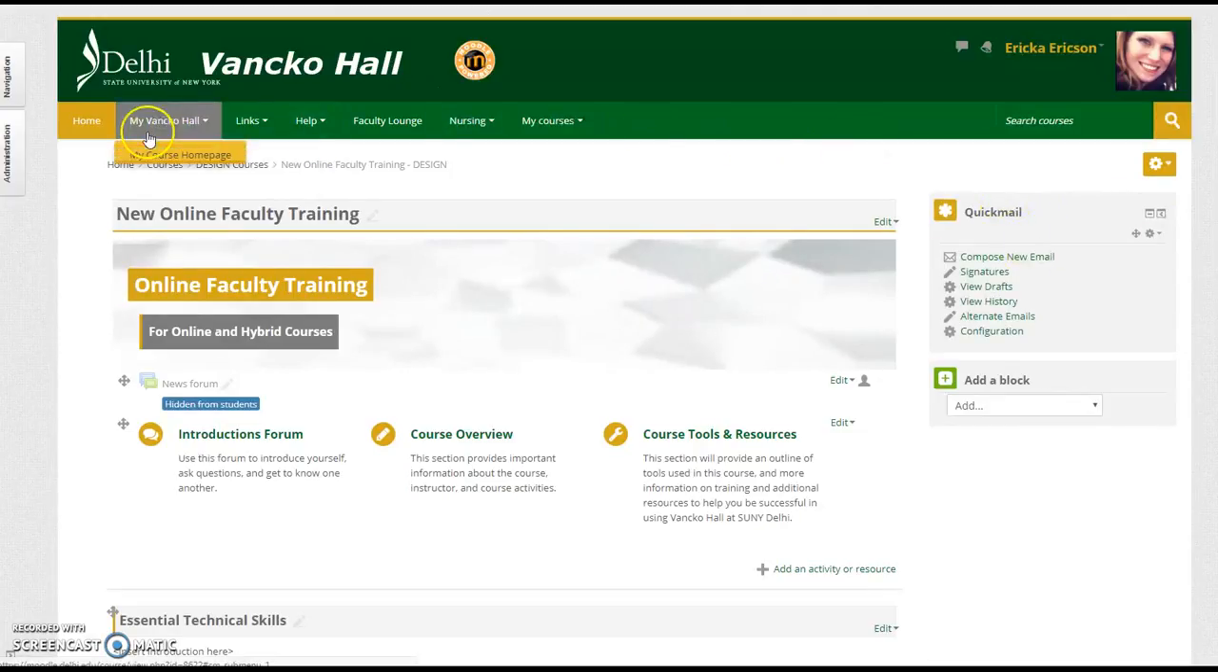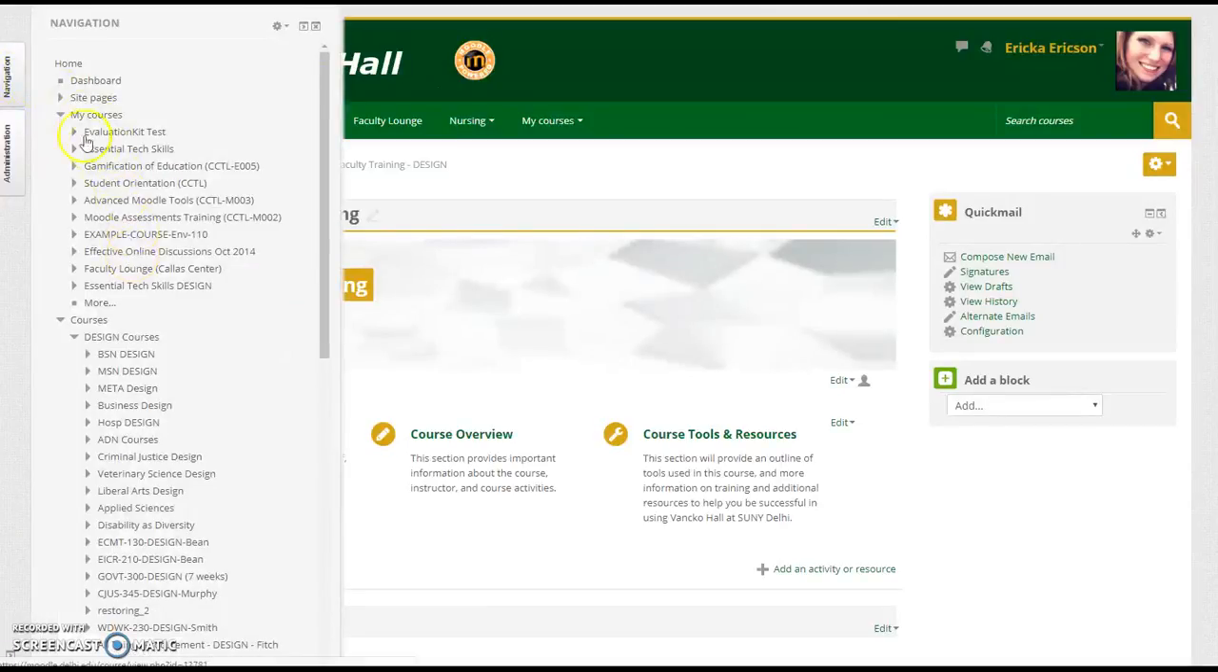Now the docked blocks will show up on the left-hand side of the course as tabbed menus, and when you hover over them, they will pop out. To undock a block, hover over it, and then select the Undock Block button.